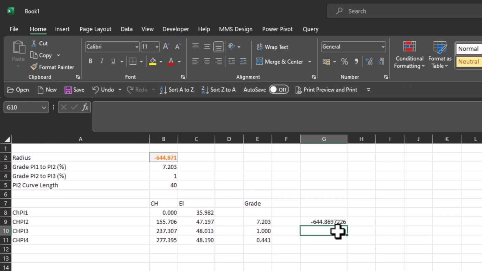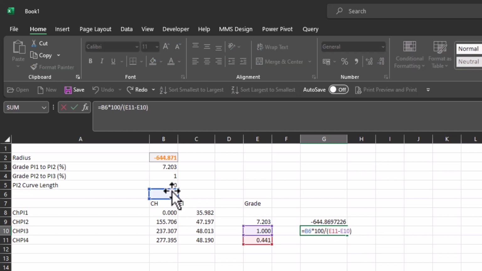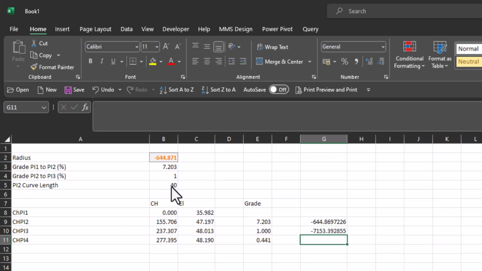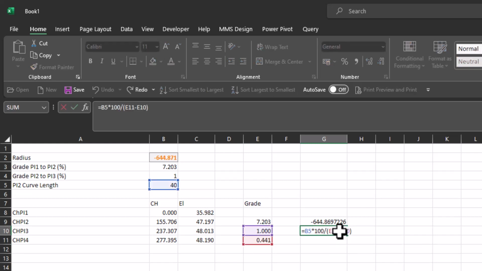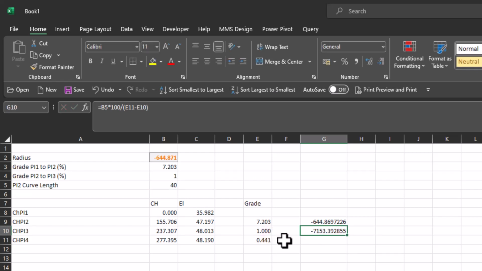Alright, so I'm just going to do the same there. I'm just going to drag this down and pull that one back up, because it's actually the same curve length. And let's just double check that it gets the correct grades there. Alright, so that's fine like that.